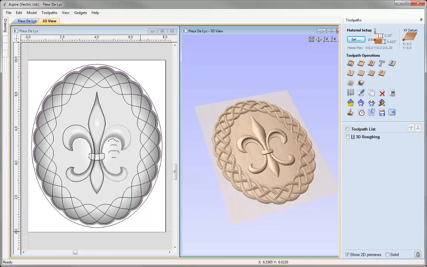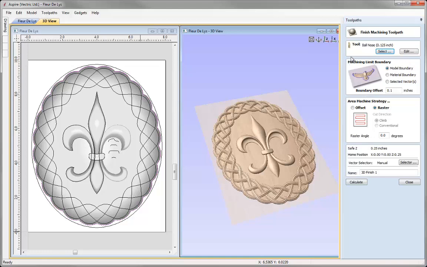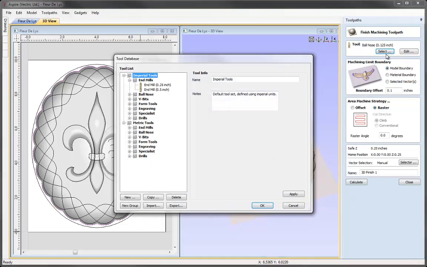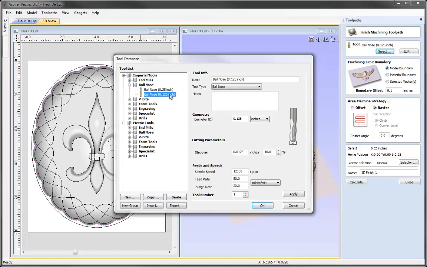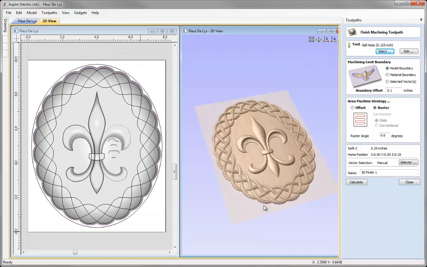So now we can go and run our 3D finishing toolpath. So that's this icon here, the 3D finishing toolpath. And again, we need to select our tool from the tool database. So let's use this select option here. That will open that database up. And I'd like to use a ball nose in this case. In particular, I'd like to use the 1/8 inch ball nose. And so we can see that that's just a rounded tool there, you can see from that image. So I'm going to go ahead now and press OK.